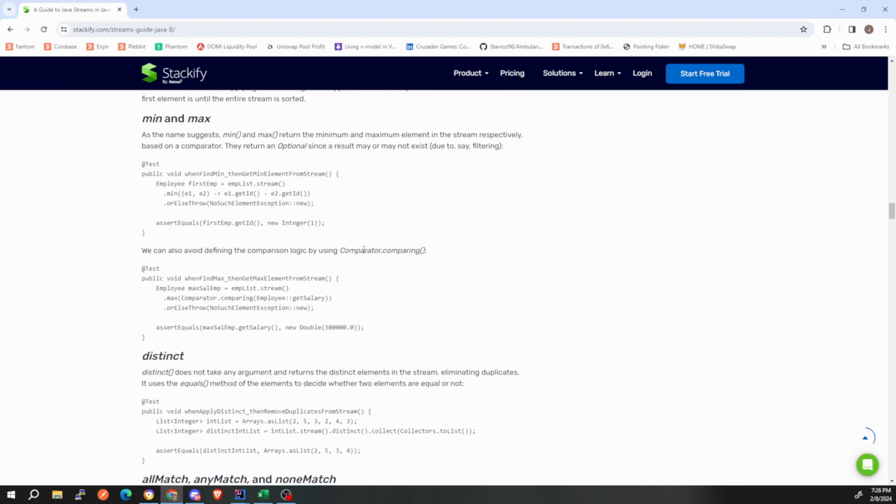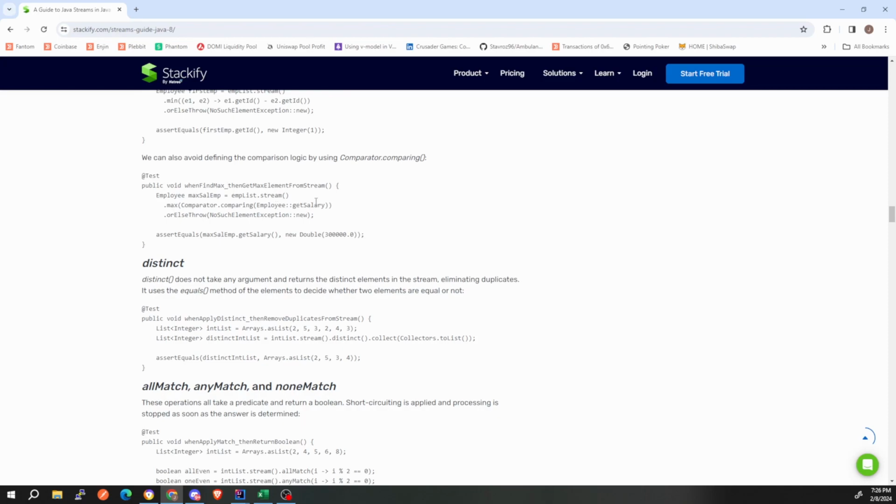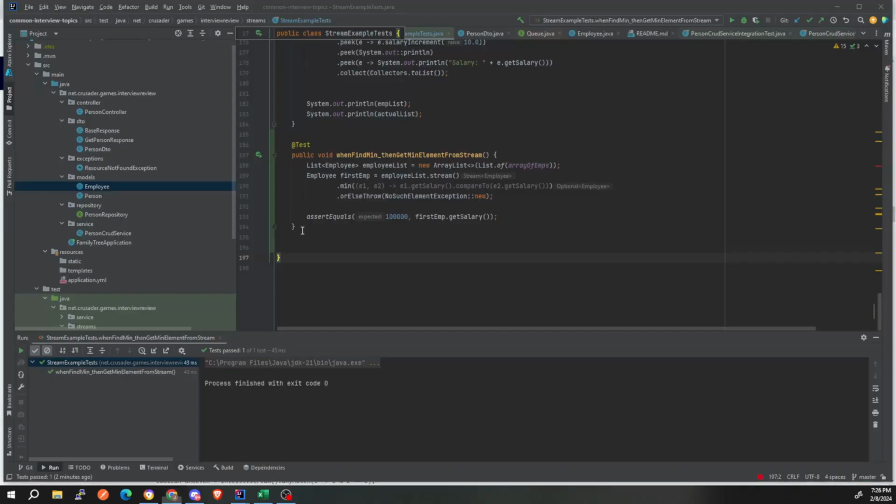Oh, they just covered that. They do Comparator.comparing Employee. I mean, they just did this. Cool. And then finally, orElseThrow NoSuchElementException. So this is really nice. If there is no min, you can then do an orElseThrow. Oh, they already have it here, right here. And you can put NoSuchElementException here.